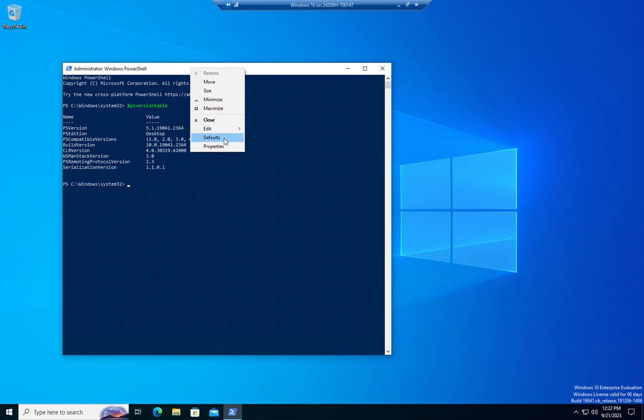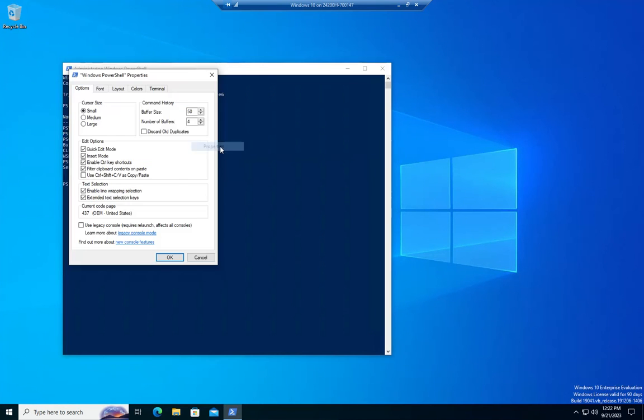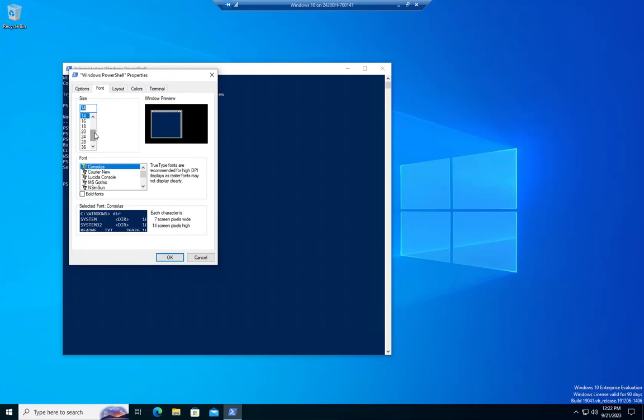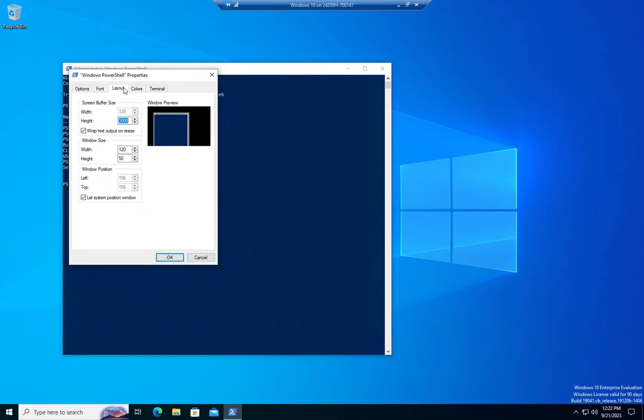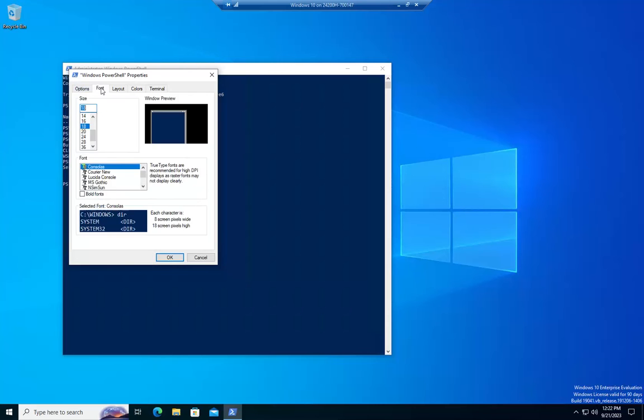And I'm going to actually blow this thing up a little bit. So I'm going to customize this. I'm going to go to Properties. And in my font, I can set my font size. So let's blow that up to about 18. You can also change your font style, your layout, and your colors. You can do all kinds of things here.